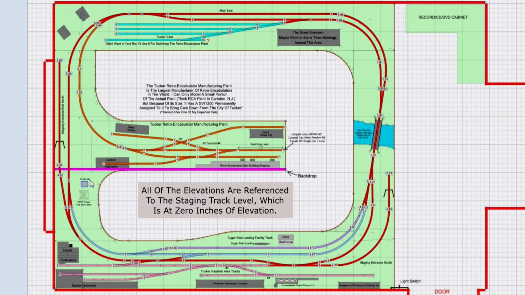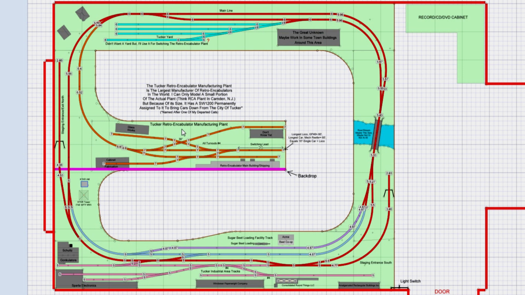Now, as for grades, as you can see, there's not much going on here. This area down here is pretty much at 5 inches. This area up here is at 6 inches. And then there's a slight grade here coming up to the retro encabulator plant. And then everything up here is at 7 inches. Now, entry to the railroad will be a duck under over here.